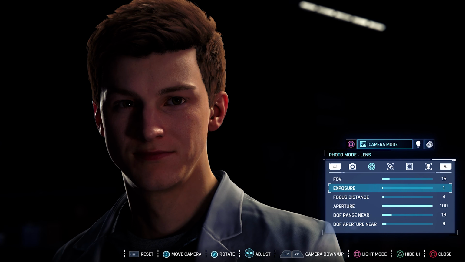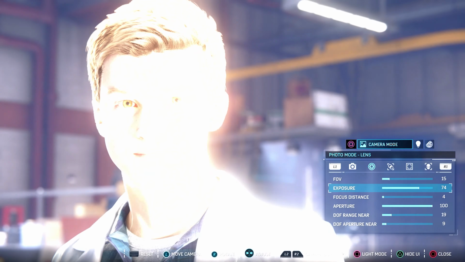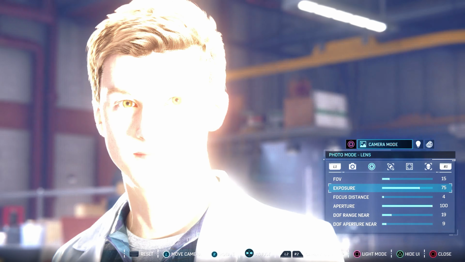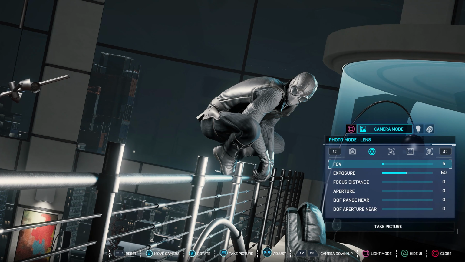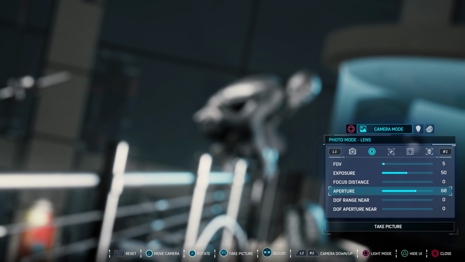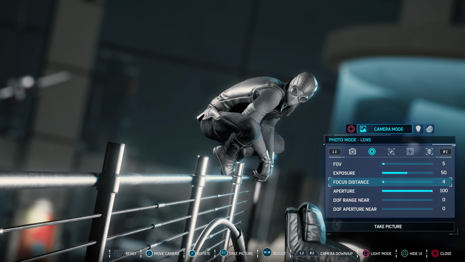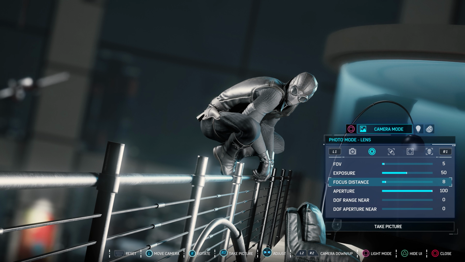Exposure controls the overall brightness of the image. Increase this value for a brighter shot with strong highlights, or decrease the value to make the scene appear darker. Focus distance sets the maximum distance at which objects appear sharp and in focus. Higher values here will extend the range of focus further from the camera, while lower values will bring it closer. Note that this requires an aperture value to be set at something greater than 0 to be able to see the effects.